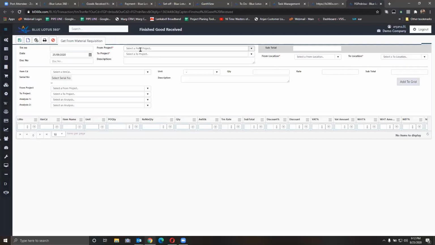Also, you can merge two batches. For example, you create one batch, and if you want to merge it with another batch, from the project option here you can merge that as well. So that is briefly on the production side.